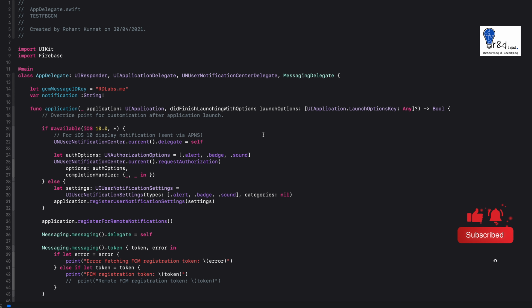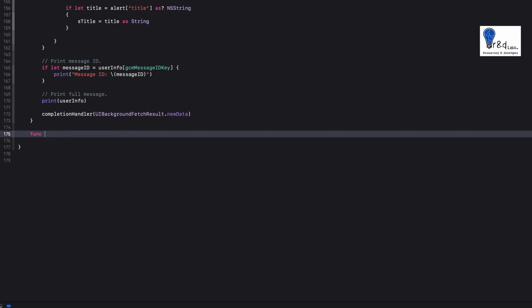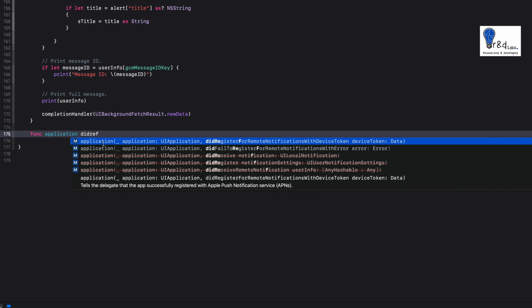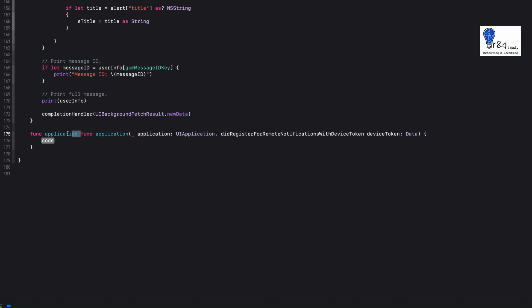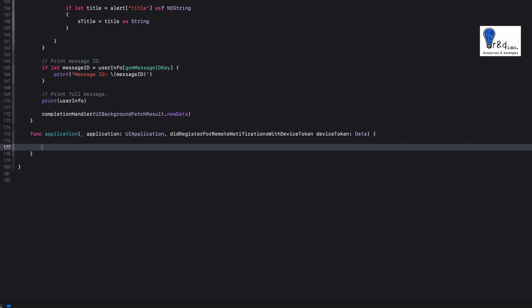So what we are going to do is write the didRegisterForRemoteNotificationsWithDeviceToken method, and fetch the device token. The device token is returned in Data format, so you will have to convert that to a hexadecimal string. So let's go down and write the function application didRegisterForRemoteNotificationsWithDeviceToken. Let us click this, remove the extra text that we had over here, and make some room.